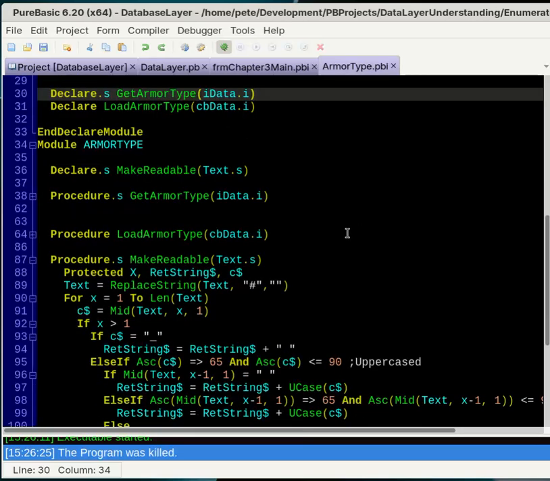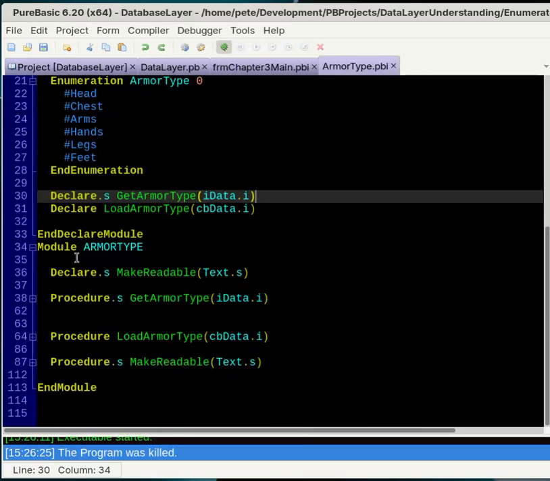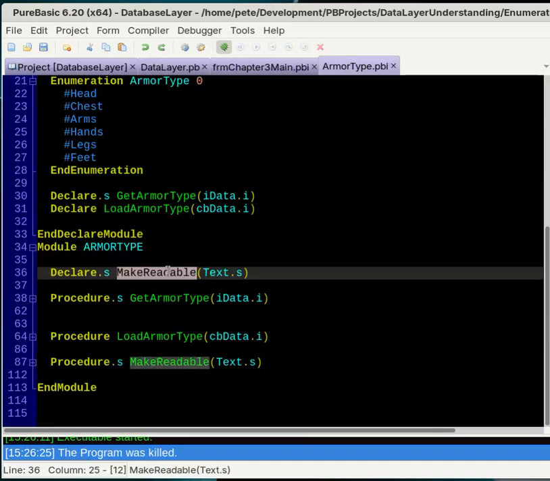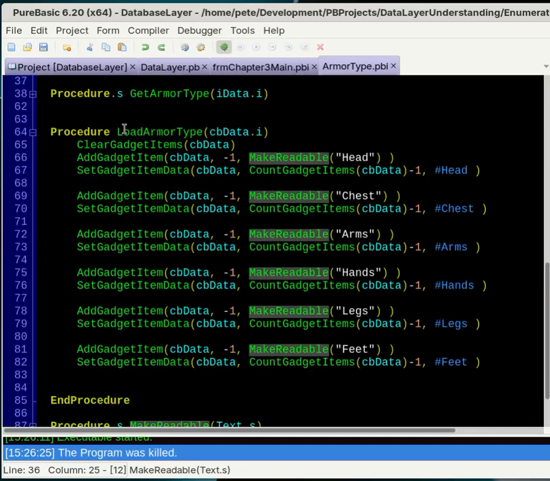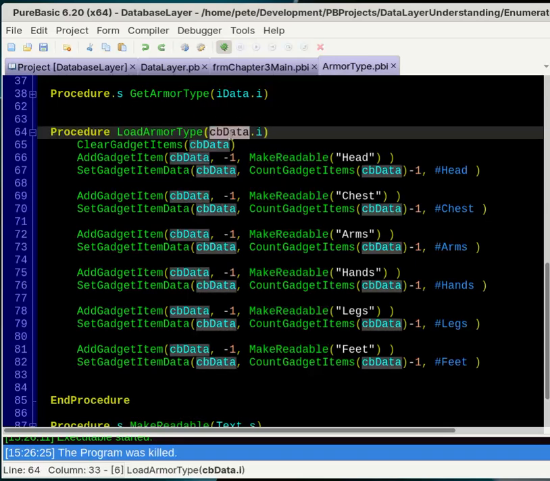Now let's go look at the code. There's a private procedure in here, and let's look at the load armor type first. Load armor type works pretty much like the load combo name in the database. You call the function, you pass it a combo box enumerator. The combo box is cleared and then loaded. The order of these is the order that you entered them.